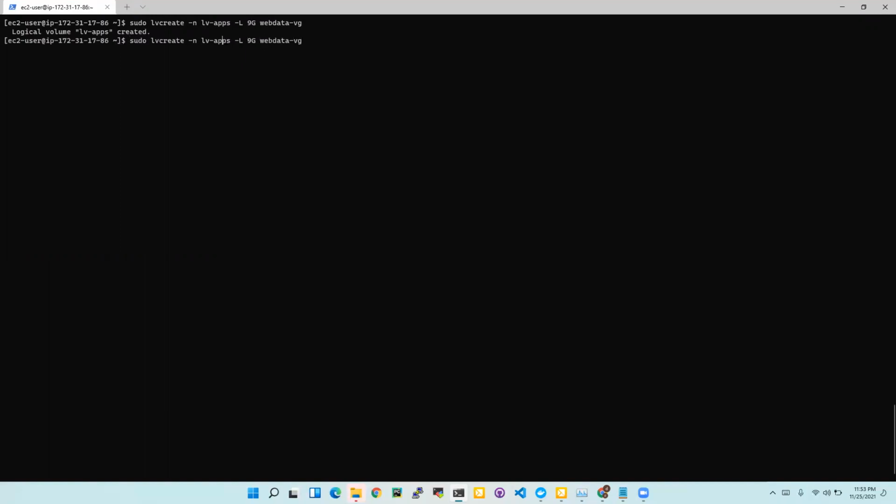Next one is logs. Logs, 9 gig also. And the last one is opt. We might not get to use opt in project 8, so you can leave it for now, or you can configure it now and use it in your project. But for me, I'm not going to be configuring it because I'm not going to be using the opt logical volume for this project at all.